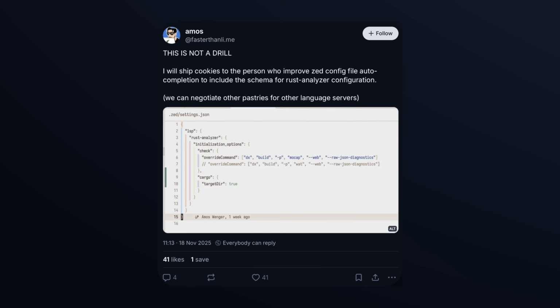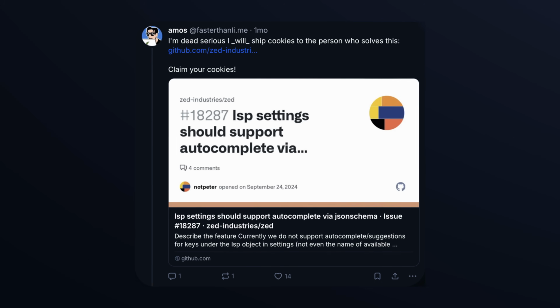And it wasn't the first time that I got really annoyed at it, and I decided to do the only reasonable thing in that scenario, which is to post about it on Bluesky and Mastodon. And I said, I am dead serious. I will send cookies to anyone who closes that issue.